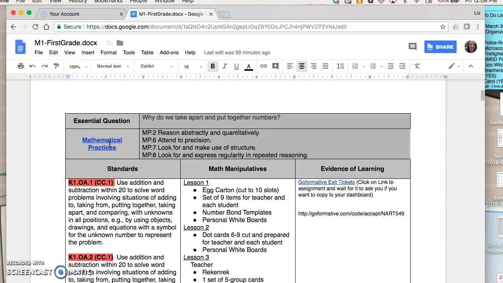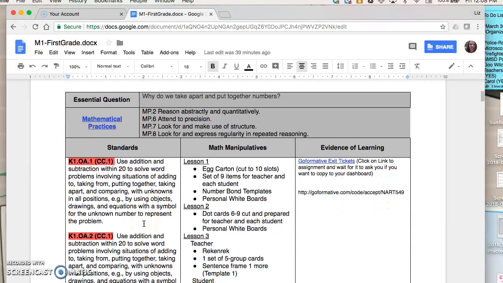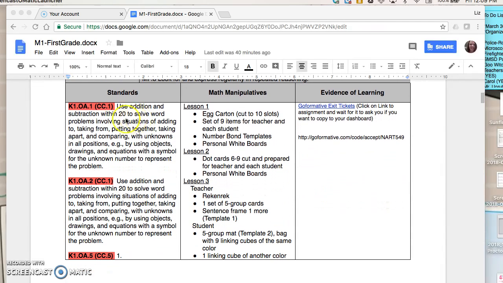to the KSDE website where it will give you a brief explanation and a few examples of each of the practices. Under the Standards heading, you will see that we have listed the Common Core as well as the Kansas Career and College Readiness Standards.